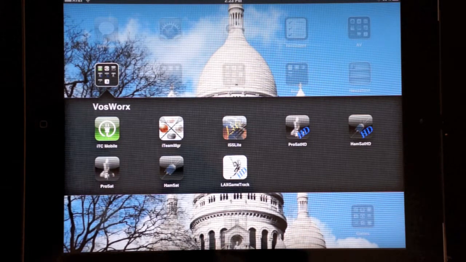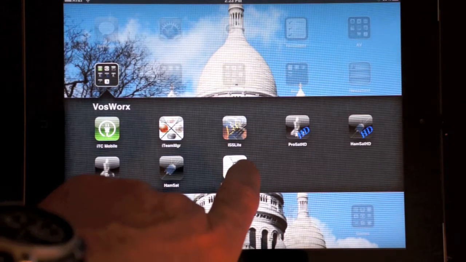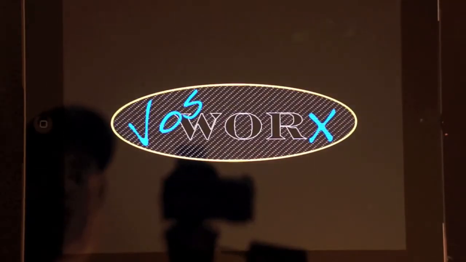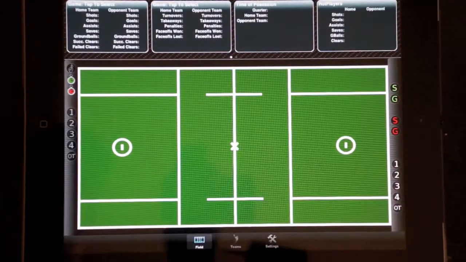To get going on this one, let's click down here on the LAXGameTrack icon. That'll fire up the application. I'm going to bring you into the main display, which should hopefully look like something you're used to seeing, which is a lacrosse field.